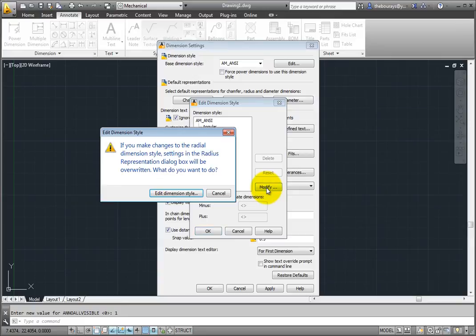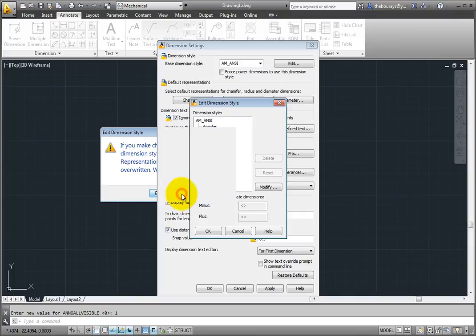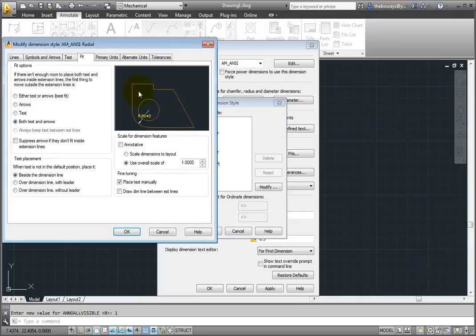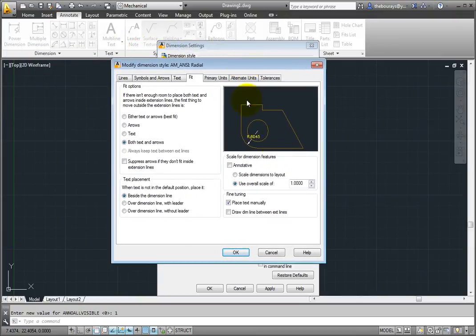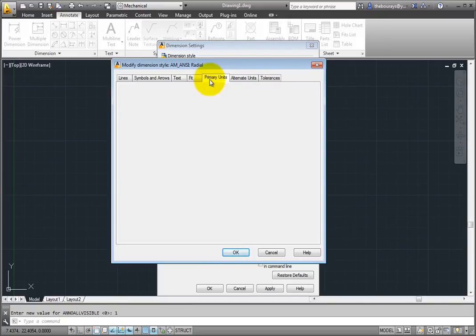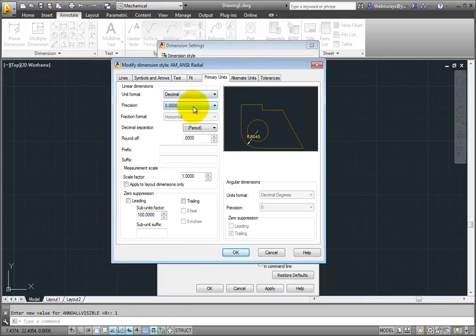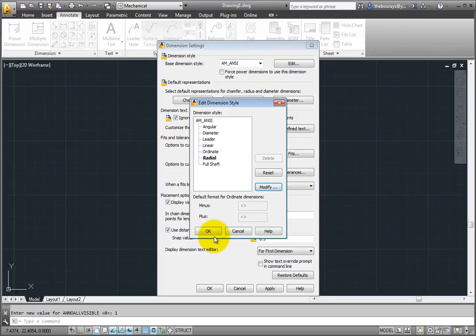A warning dialog box opens, warning you that if you make changes to the radial dimension style, you will overwrite these settings in the Radius Representation dialog box. Click Edit Dimension Style, and now you have the ability to make any changes here in the Modified Dimension Style, AM_ANSI radial dialog box. In this case, select the Primary Units tab and change the precision of the primary units to 3 decimal places. Click OK, then click OK again, and now the changes have been made.